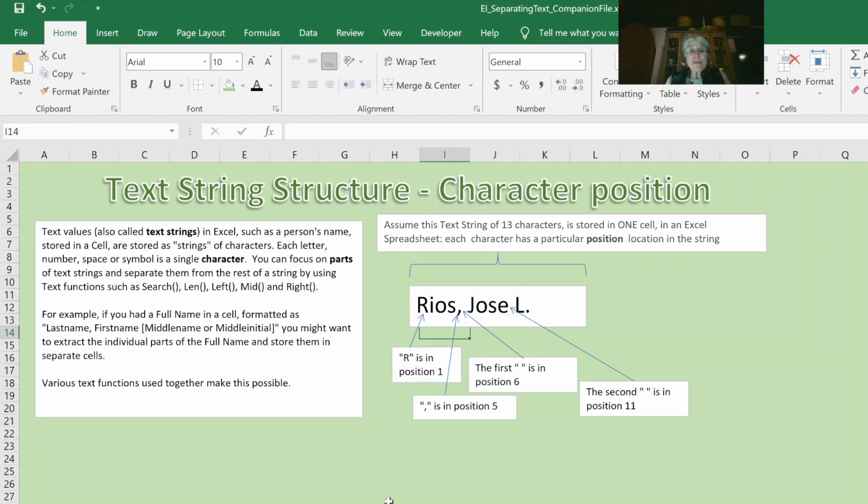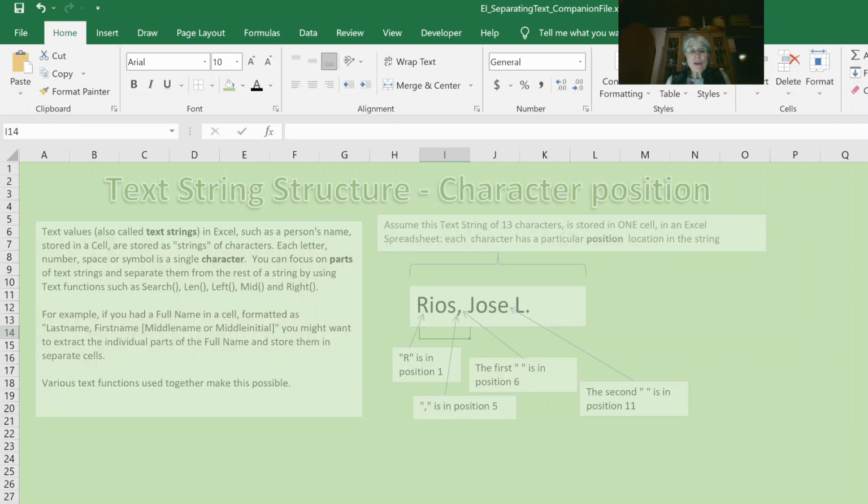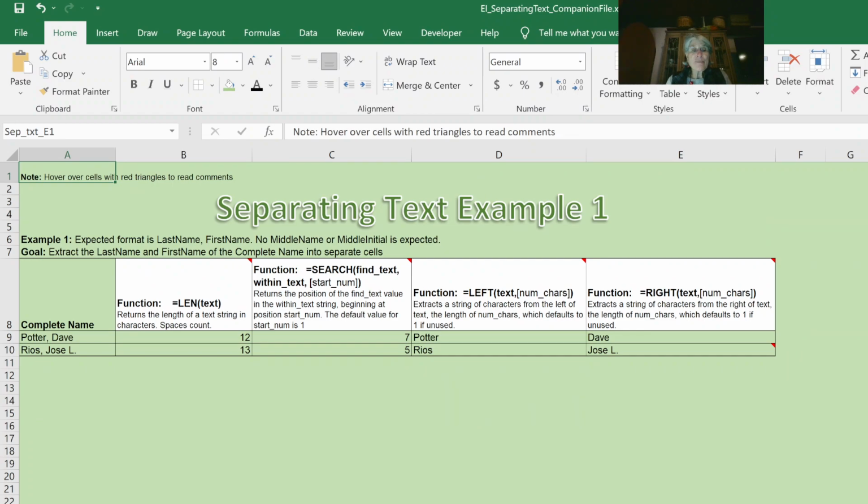So now let's look at 2 different examples extracting parts from a complete name. The first one, we're going to expect a format of last name, comma, first name, and we aren't expecting a middle name or a middle initial.